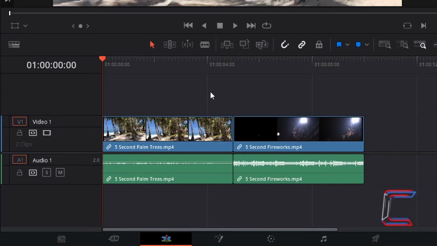I wish for the palm trees clip to fade to the fireworks clip, with the audio of the palm trees clip getting quieter towards the end of this particular video, and with the sounds of the fireworks clip becoming more audible as this second clip starts.